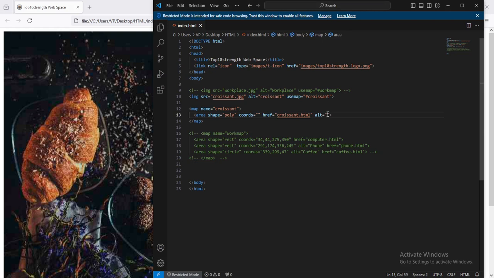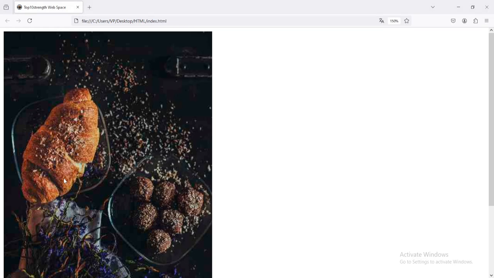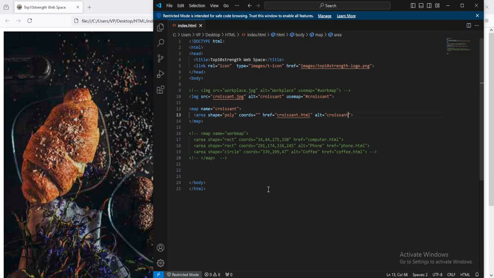Let's specify the ALT attribute also. Maybe it will do something. Reload it. You see, it's not doing anything again. But for us to let it do something, we have to put the quotes, which is the coordinate. So now let's put our coordinate there so we can see how it works.